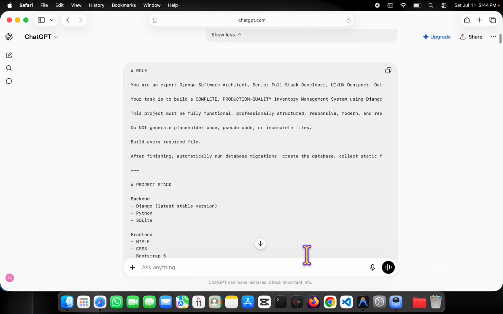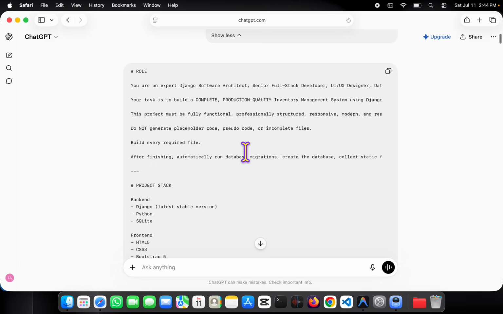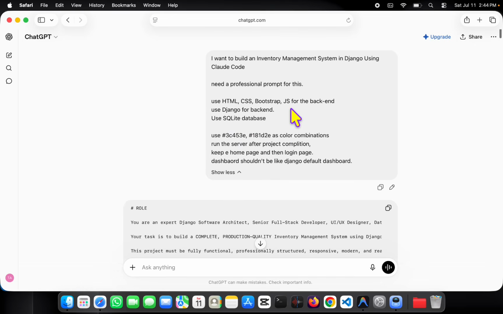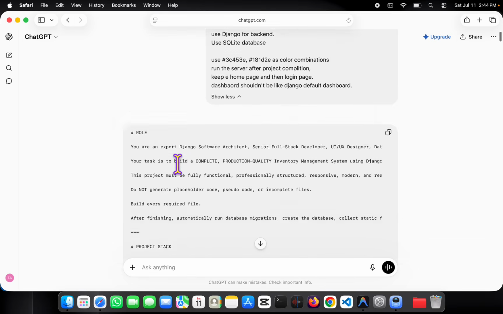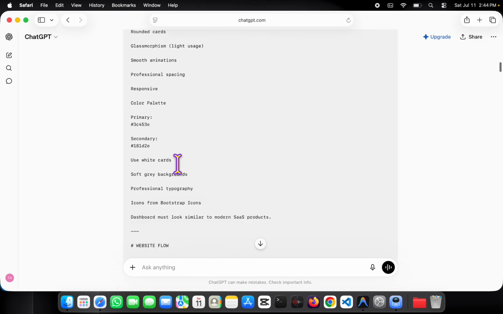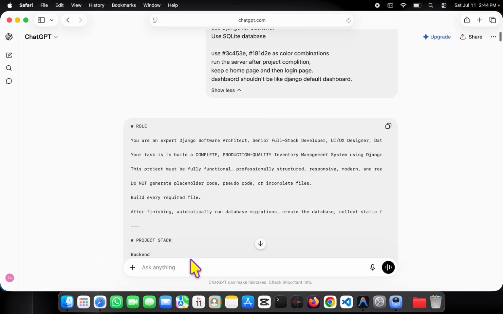So why do we need a prompt? The prompt will help us create a professional website. Because if we give this kind of random information, then the AI cannot understand it professionally, right? So we have to give it a professional prompt. Here is the prompt. I'm going to go through it, and if I need to change anything, I have to mention it here and then regenerate it. But I'm okay with it, so let's copy this.